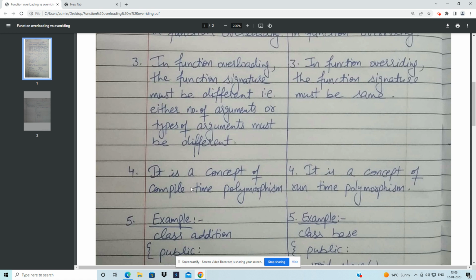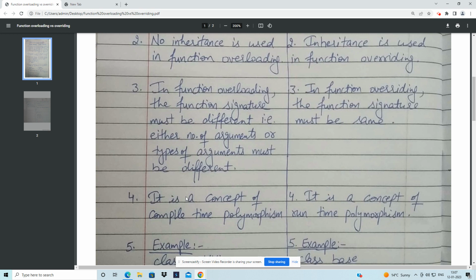In the fourth point, function overloading is a concept of compile time polymorphism, and function overriding is a concept of runtime polymorphism. What is the meaning of compile time polymorphism? It means that at compile time only, the compiler will know which function call is associated with which function signature. But in function overriding, at runtime the compiler comes to know which function definition the function call is associated with. That concept is known as runtime polymorphism.